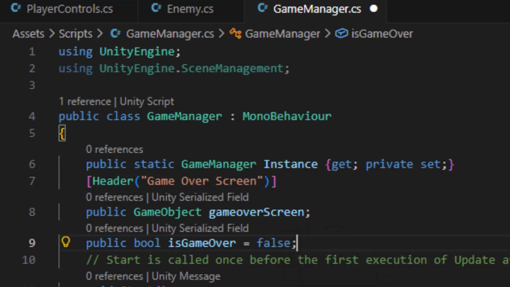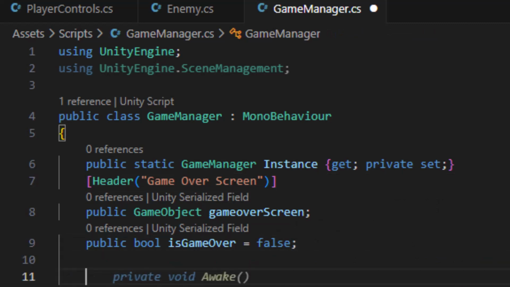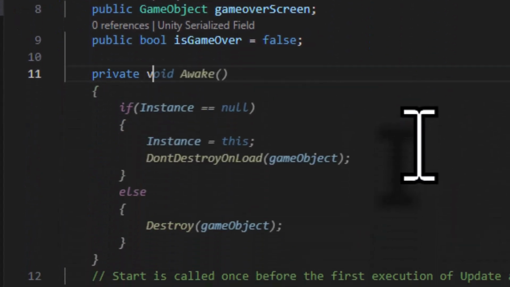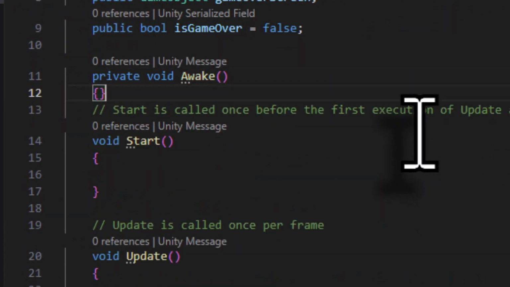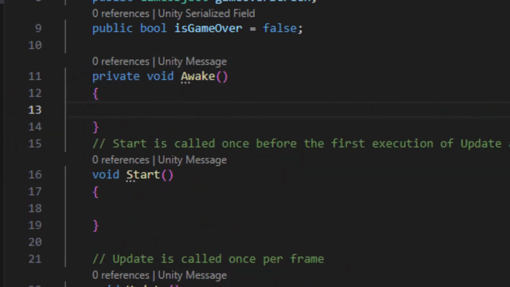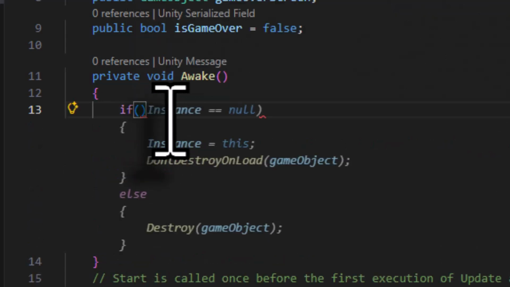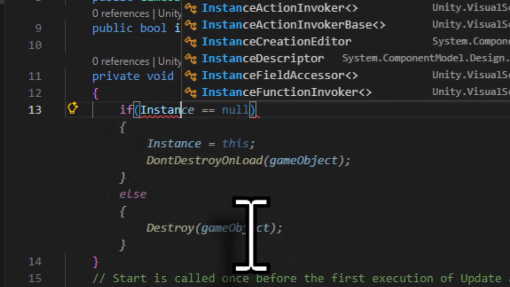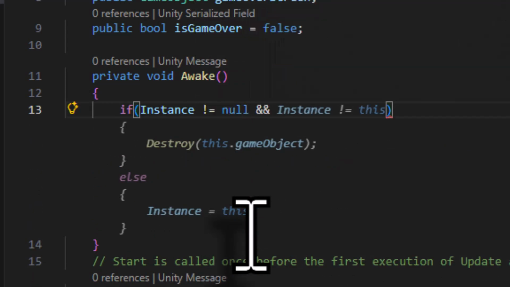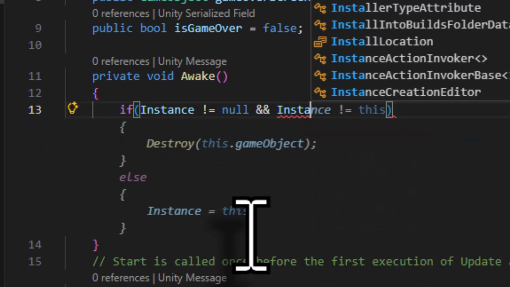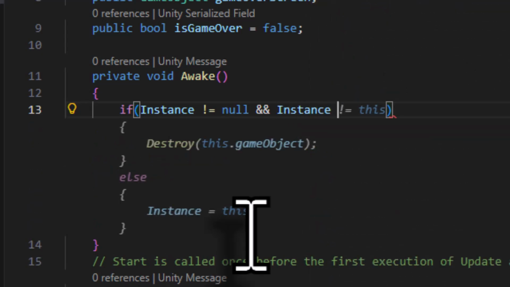After this is game over false, press enter, and now I am going to call private void Awake, add open close bracket, press enter, and add open close flower bracket. Inside this, when the script starts loading, I am going to test for a condition: if, in open close bracket, the instance that I have declared is not equal to null, I will add two ampersands, and instance is not equal to this.